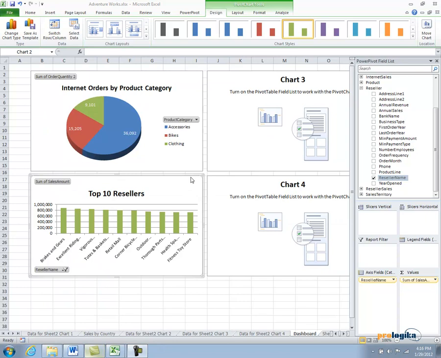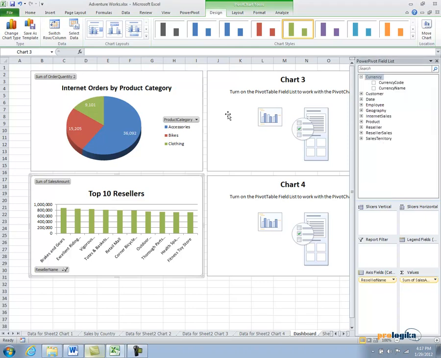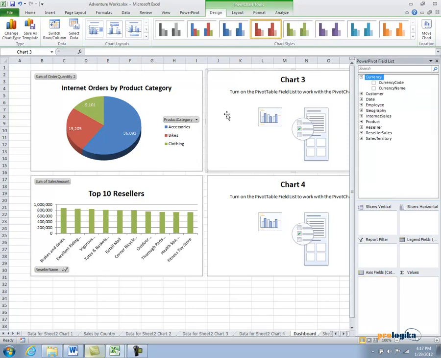We're now moving to chart 3. This chart is going to display the AdventureWorks employees who are sales representatives. It's going to show the performance of the AdventureWorks sales representatives. So let's go and click chart 3 to select it.